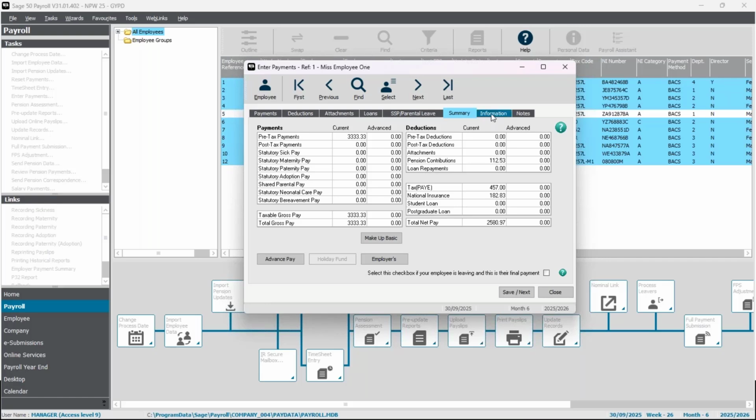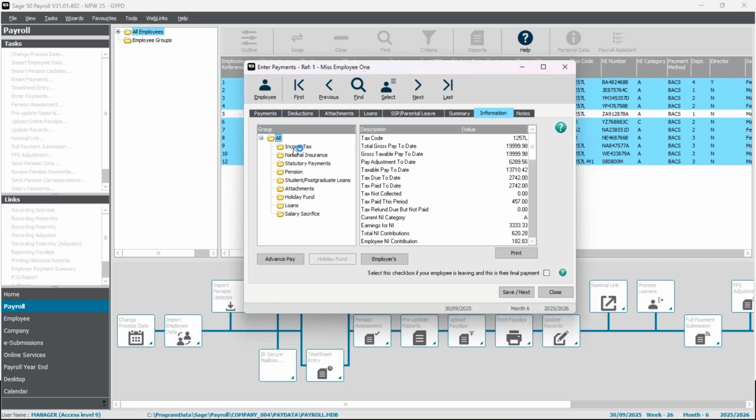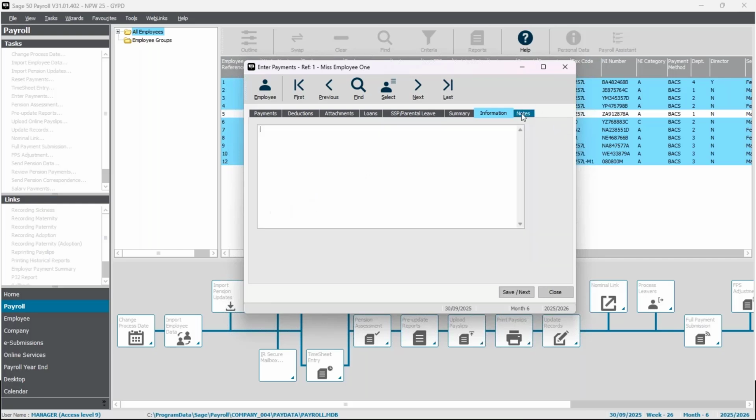You also have your information tab, if you wanted more info around anything income tax and national insurance or any loans or pensions. You also have a notes section as well. Now, your notes you might use if an employee has an ad hoc payment that you need just a bit of a reminder to take off next period, if there's anything you want to note about that record in particular.